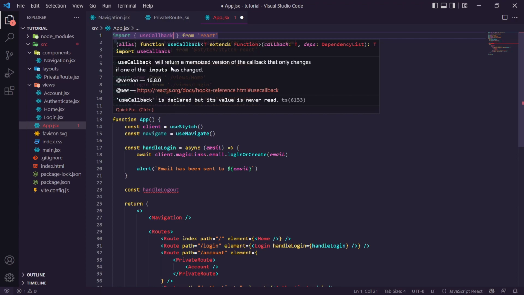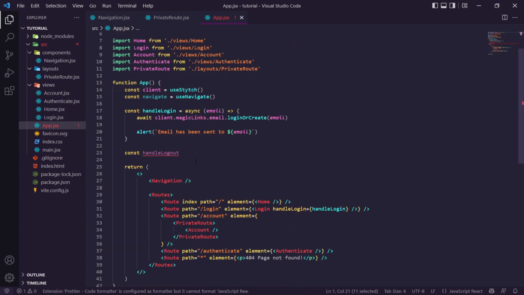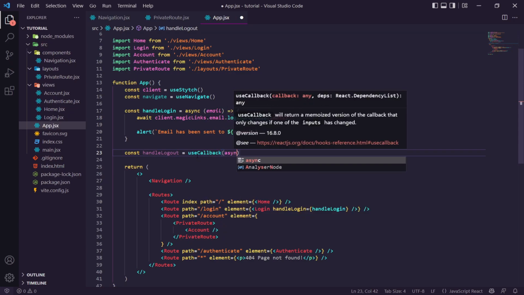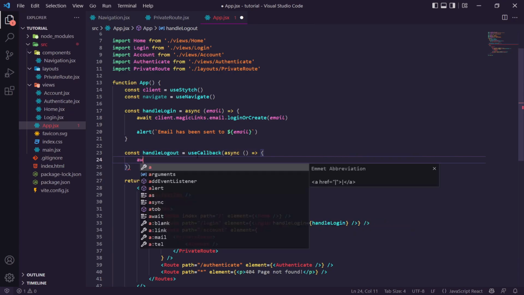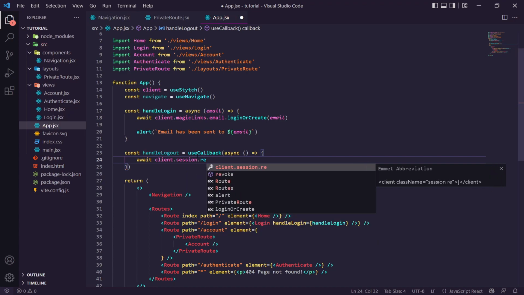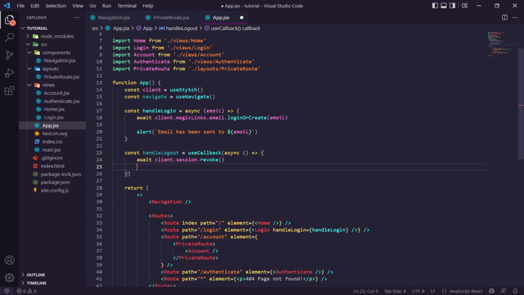That means it will create basically a cache or a memoized version of our function to save memory, and that way it'll be more performant. So we're going to say here it's equal to useCallback. We're then going to say this is an asynchronous function, and we're going to say await client.session.revoke. So when we log out, we cancel our session. We just want to destroy our session.